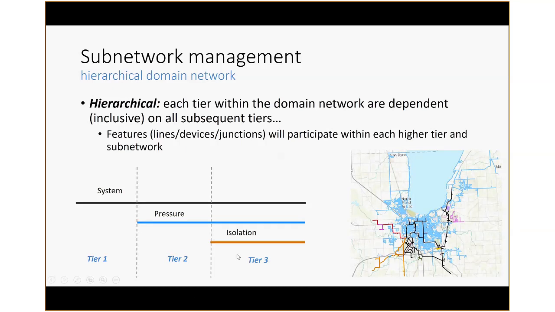So why that's important is because we have an attribute called subnetwork name on each feature class, which stores the name of the subnetwork. And I'll start showing that in a little bit after we get through some more slides and another demo.